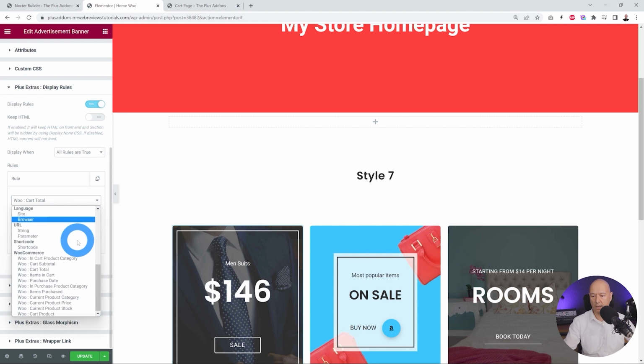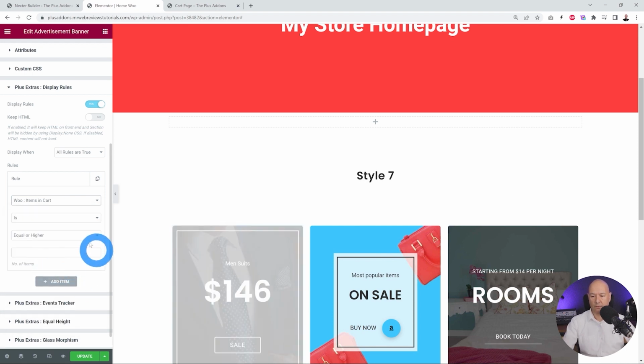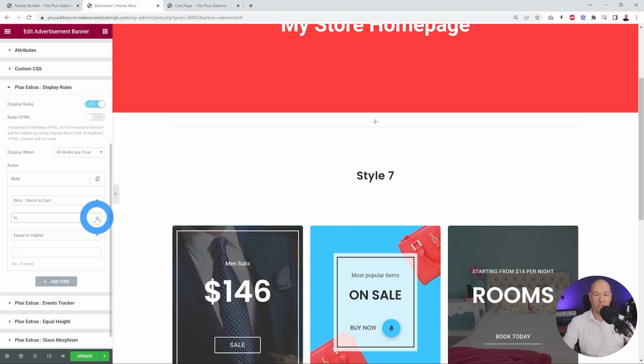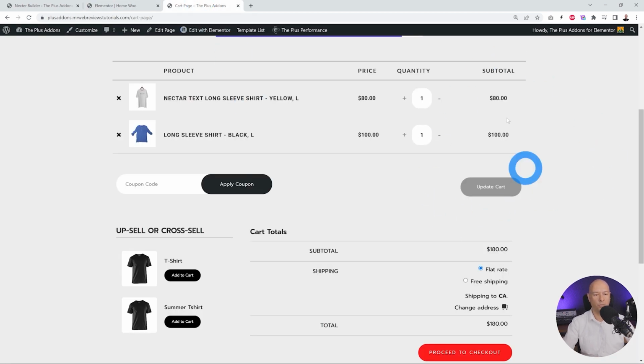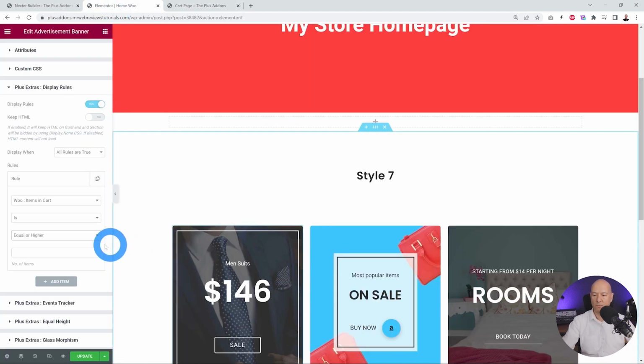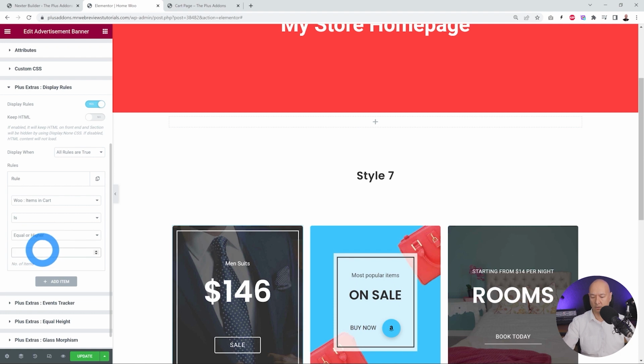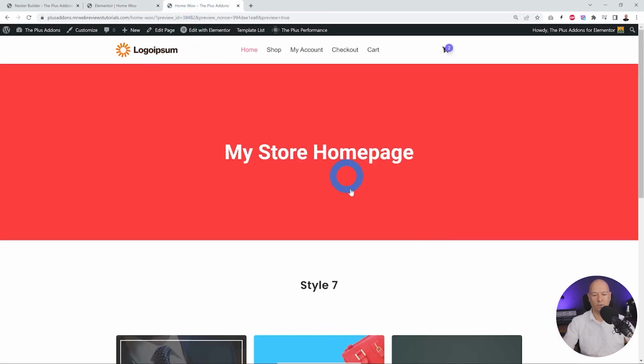So next we have items in cart. Okay, so as you can see, again, you can set this as is or isn't, and then you have equal or higher. So let's have a quick look at our shopping cart. So I added two different products here. So I have two products at the moment. So let's say it would be equal or higher than 2, okay? So let's apply this.